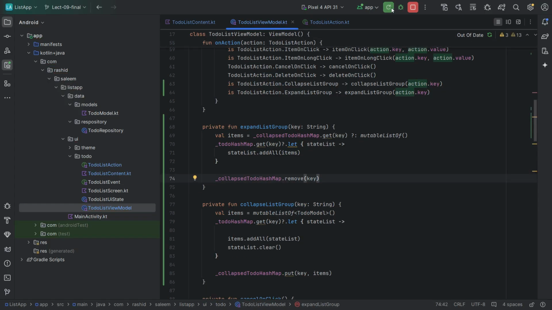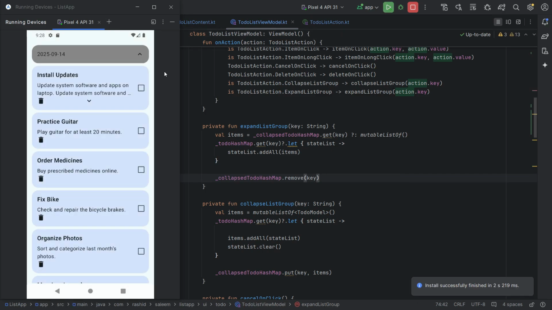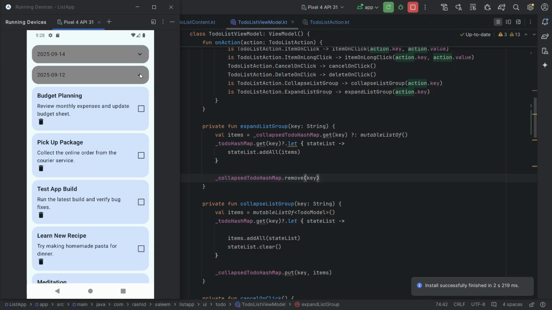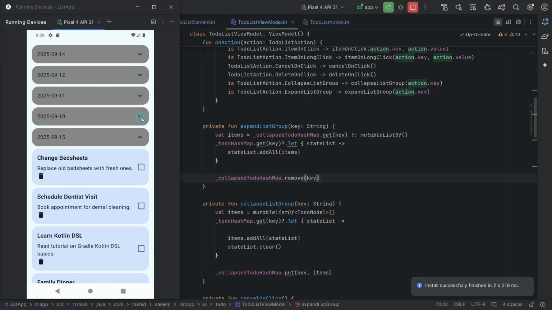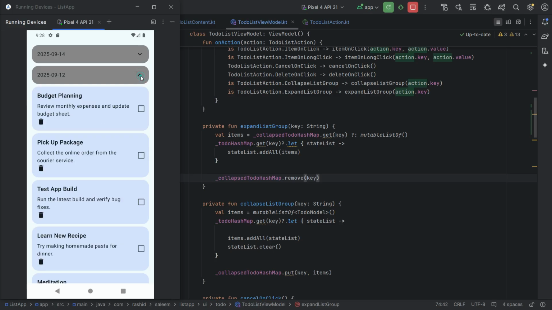So let's run the app and verify this behavior. Okay, so our app is up and running. Let's tap on this one, and items are being collapsed, and if we tap on it again, then items are being expanded. So with this we come to the end of this video.